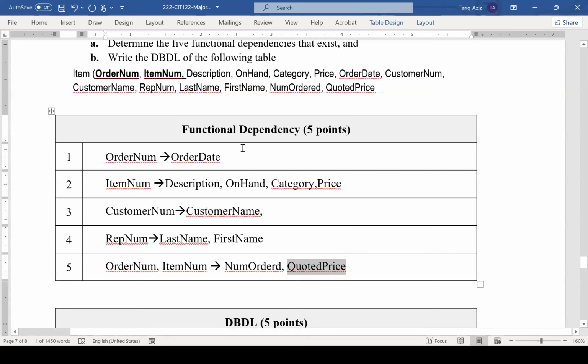Okay, now, order num. How to make the relationship of this order num? Do you think that we need some other column? Any primary key we can put here as a foreign key? Can we use some primary key here? Can I use item number here?